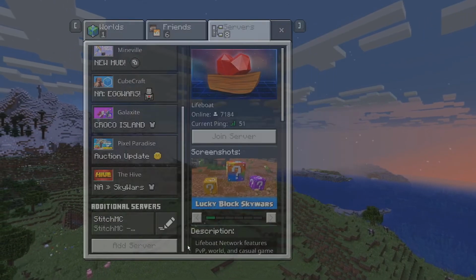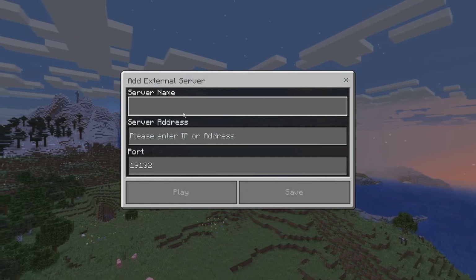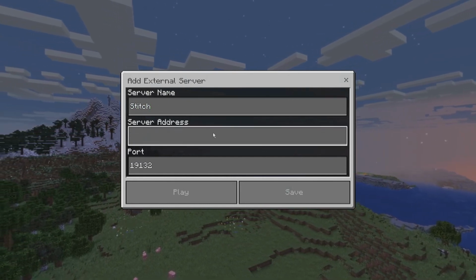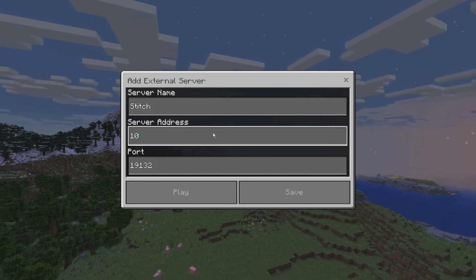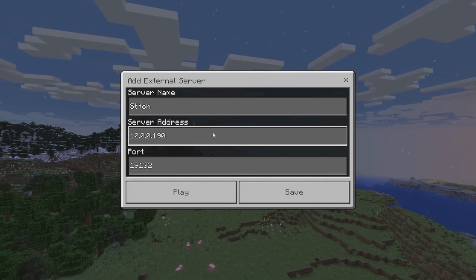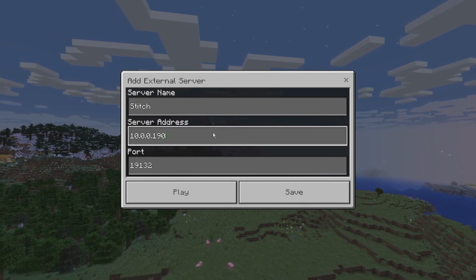So the way you do it is you click Add Server, and then the server name doesn't matter. I'm just going to name it Stitch, and then from here you're going to put in the server address, and for you, it's going to be 10.0.0.190. But for other people, it's going to be your external IP.